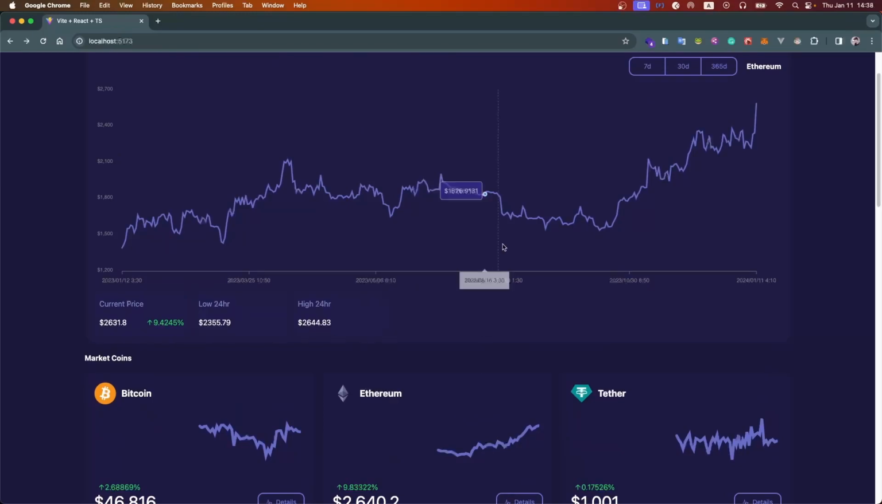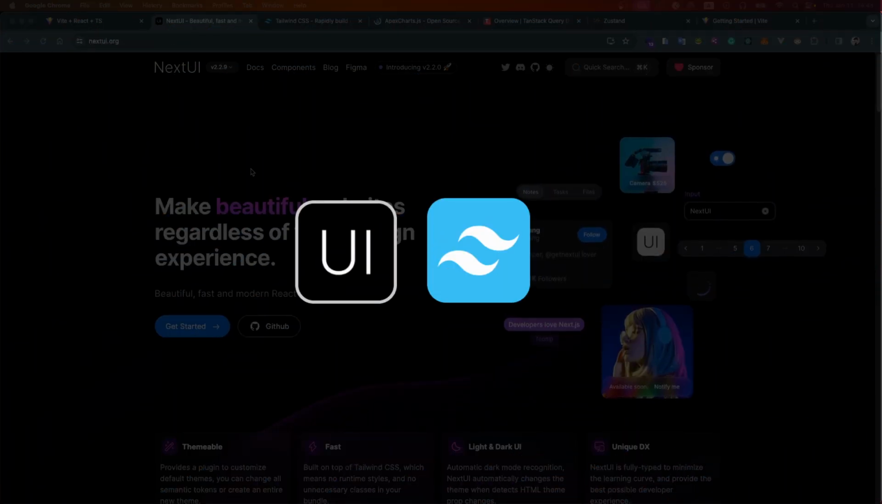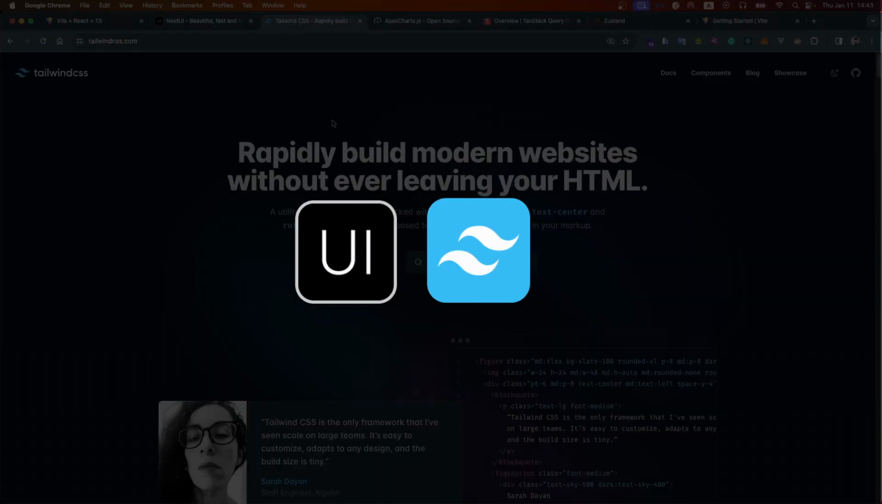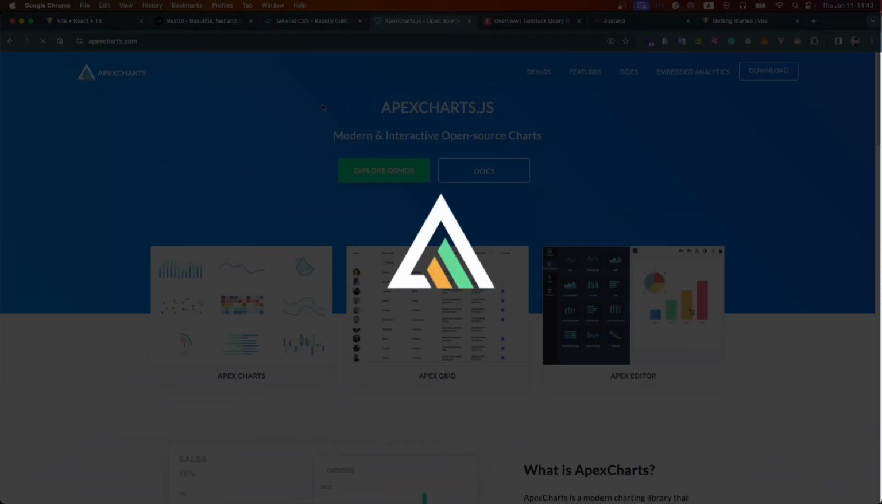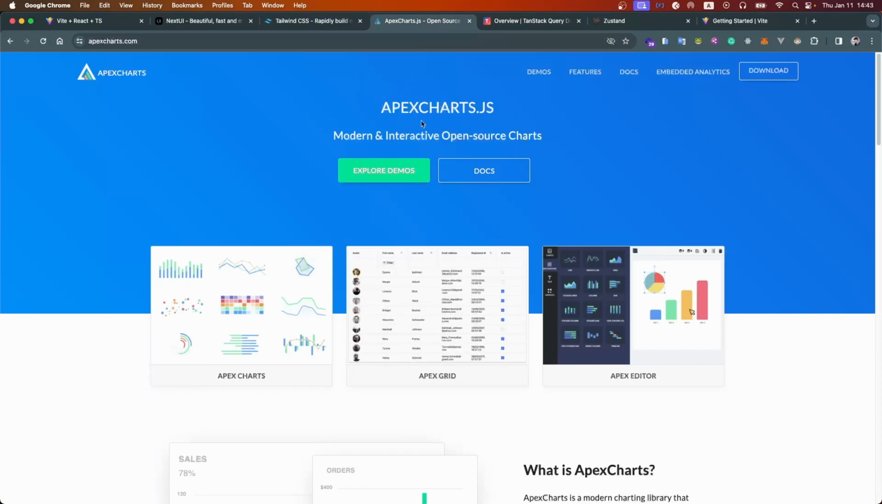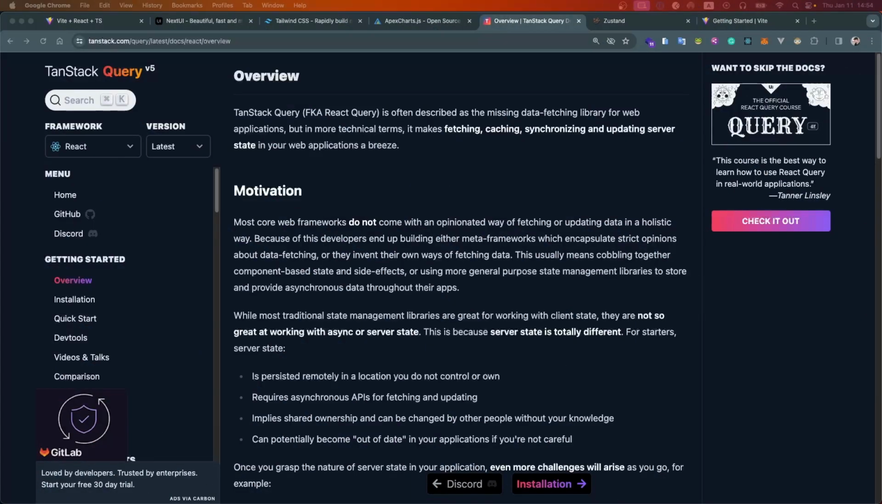Hey everyone, in today's video we're going to be building this crypto charts application using React where users can see market charts and prices for top cryptocurrencies. We're going to use NextUI and TailwindCSS for our UI. We're going to use ApexCharts to implement our crypto charts inside React. We're going to use React Query to connect our app to the crypto market.